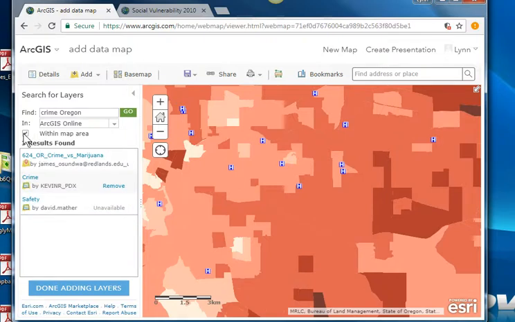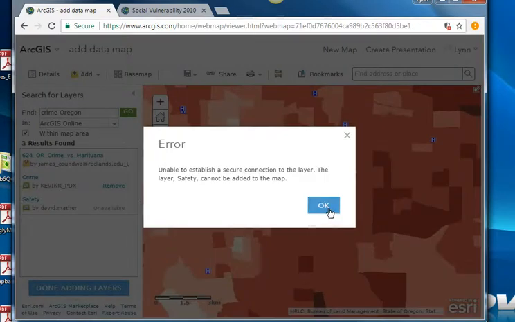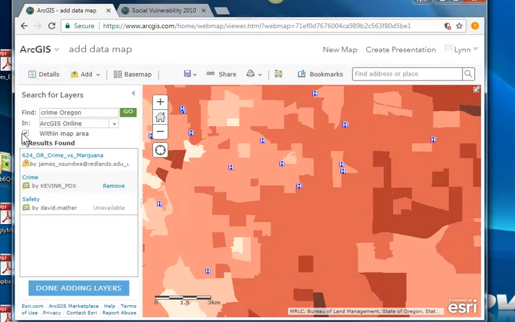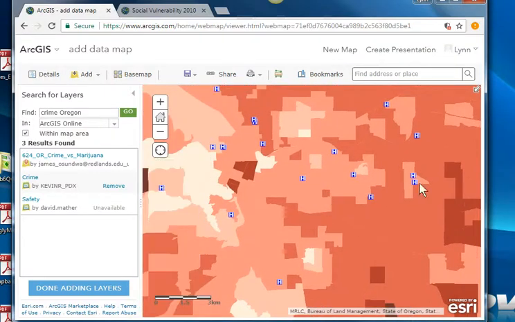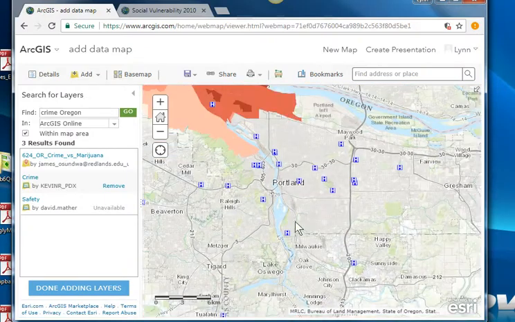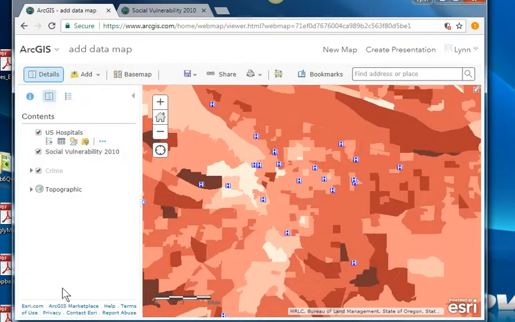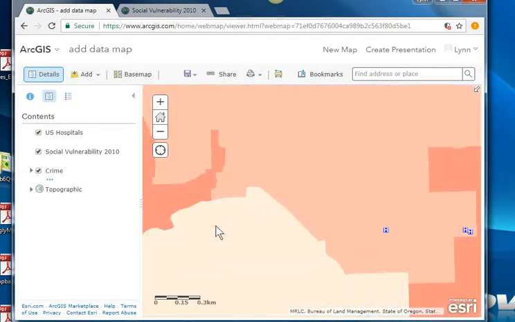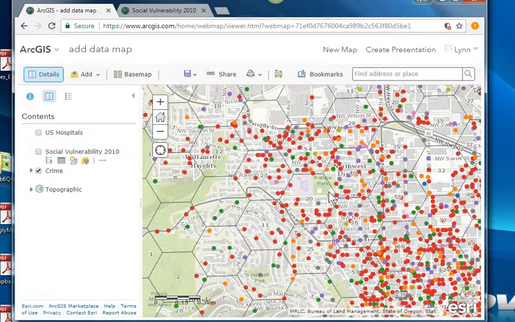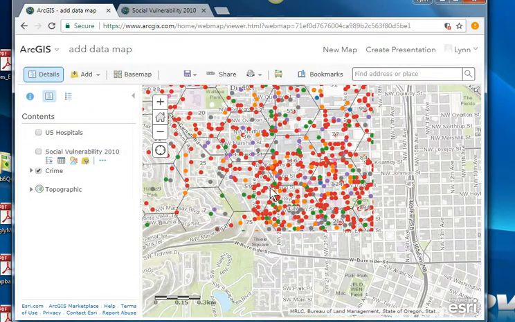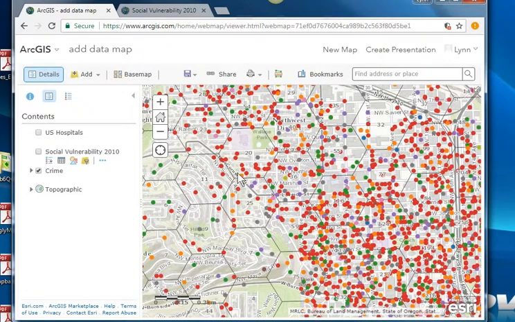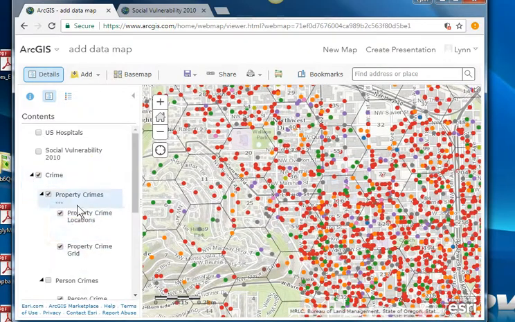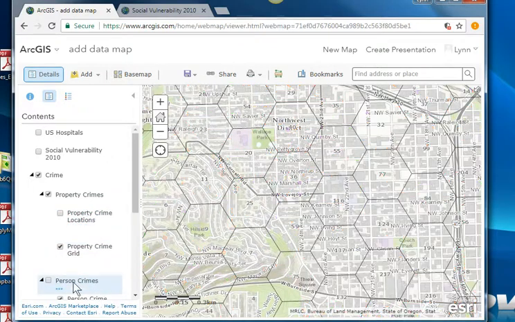So right now you'll see that mine is clicked to within the map area. So that means it's only looking for data that is focused on this Oregon region. And that one, let's see, that may be scale dependent. Let's look what happens. Yeah. So this one is grayed out until I'm zoomed in to Portland. And now I have a bunch of different property crimes, so I could turn those off.